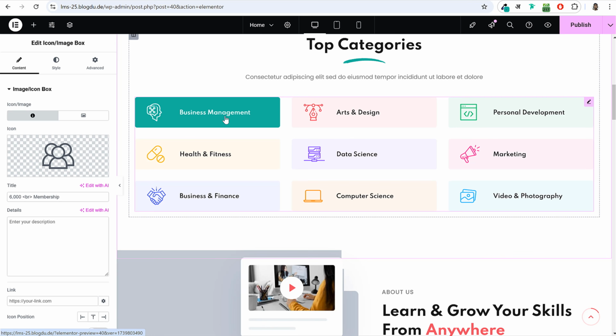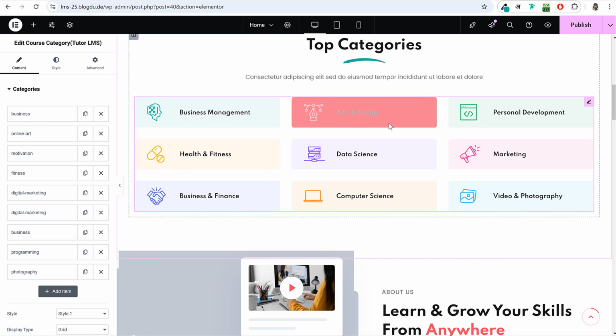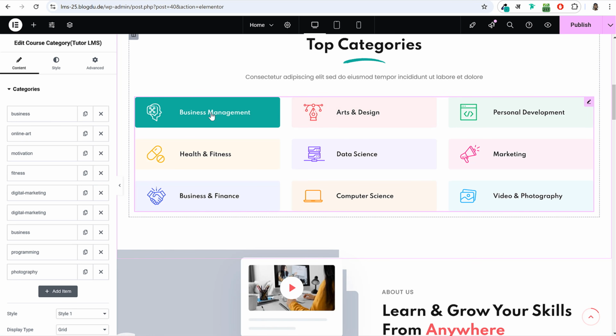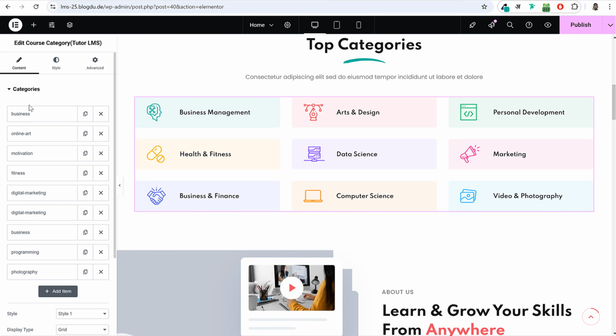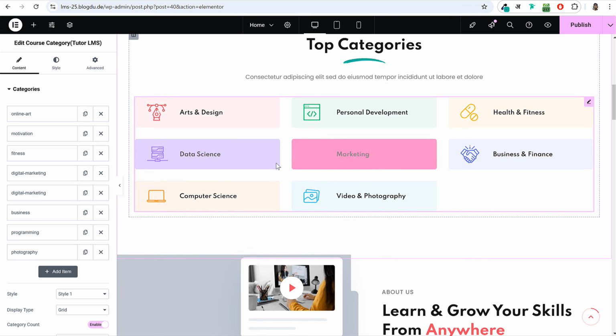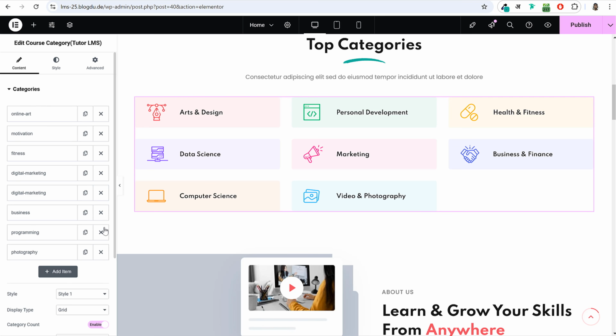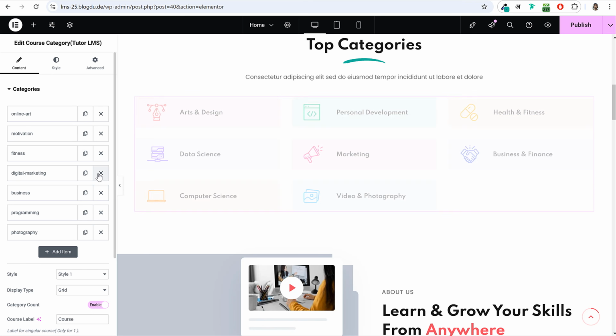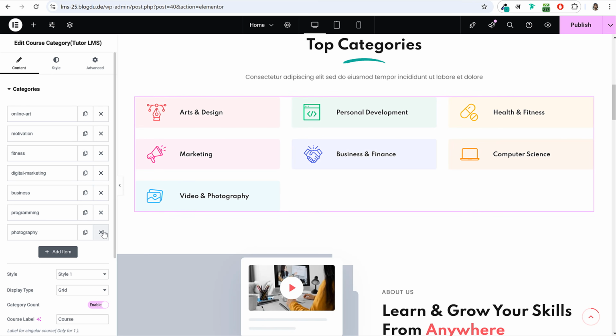Now these are the different categories that we have created. If you don't have these categories, for example, if you don't have a category called business management, then you can simply click on this and delete business management. If you don't have a category called, let's say, data science, you can delete data science. Search for that. This is the one, so I'll delete this. Maybe also let's delete photography.